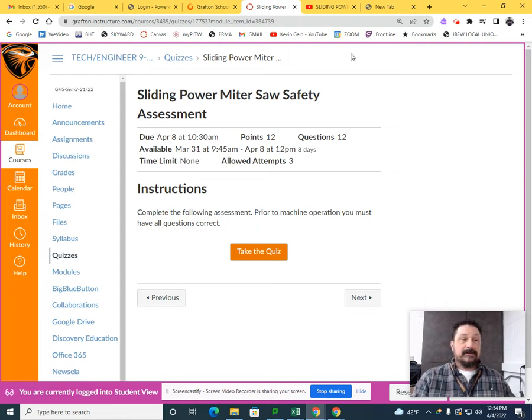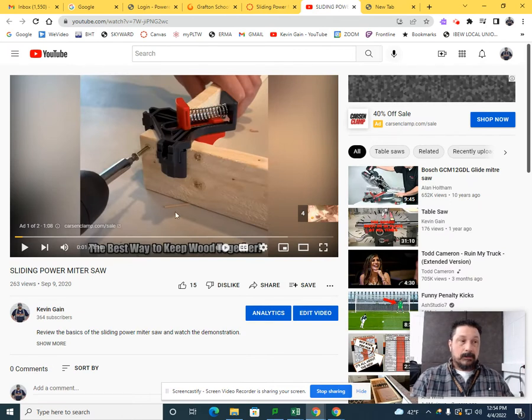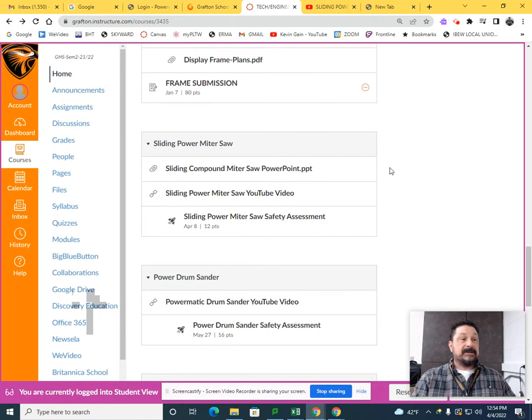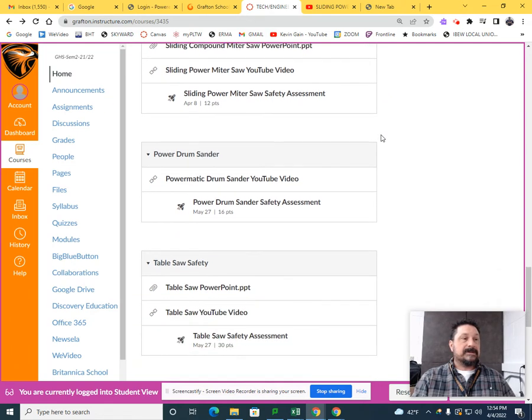If you feel like you forgot something, you pause the video, you go, oh, that's right, I need to keep my hands 6 inches away from the blade during the cutting operation. That's going to be the same process throughout all of our safety assessments. And obviously, after the safety assessments, you watch the project video, you do the project. Today, obviously, is going to be just a video day and a quiz day.